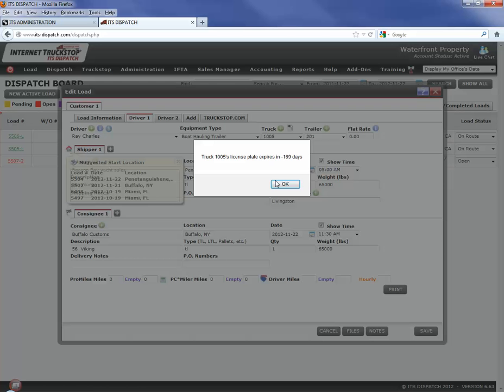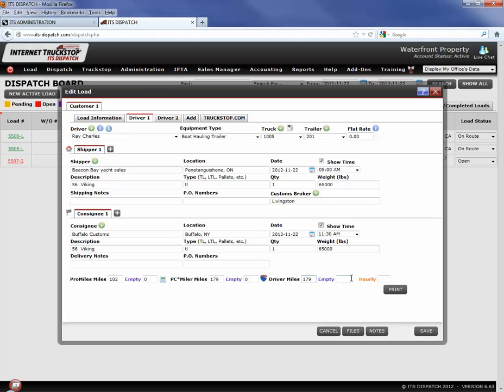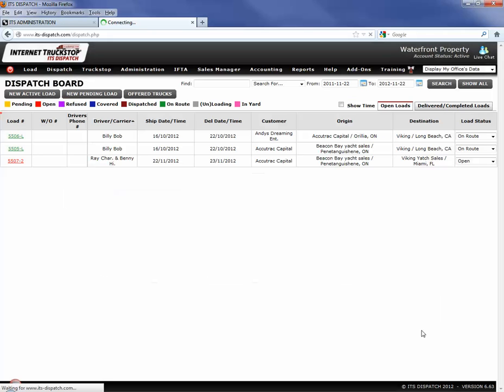Okay, this truck started out of Penetang Machine, Ontario, empty, and picked up in Penetang. So we're going to save it. Again, I'm going to just quickly run the miles, so I make sure I'm paying my drivers as well. And then save. What's going to happen is when this load is completed, I'm going to change this to completed.